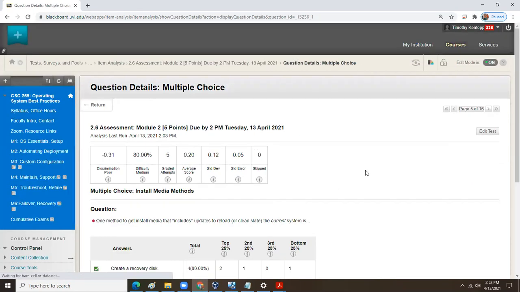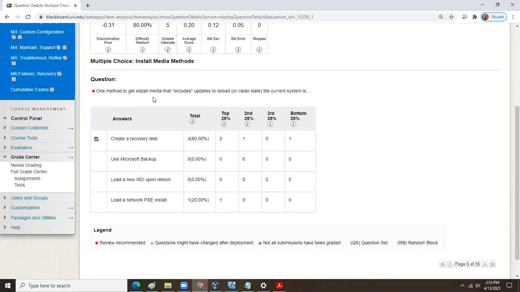Install media methods. One method to get install media that includes updates is to reload or clean slate the current system. Now see that, everybody see how this is italicized? Yeah. So if I need media to reload the operating system and I want to include all the updates, and I'm just rebuilding my current system, create a recovery disk.